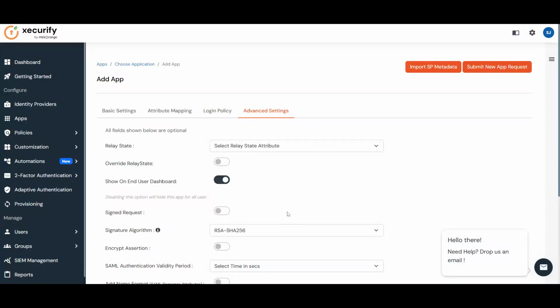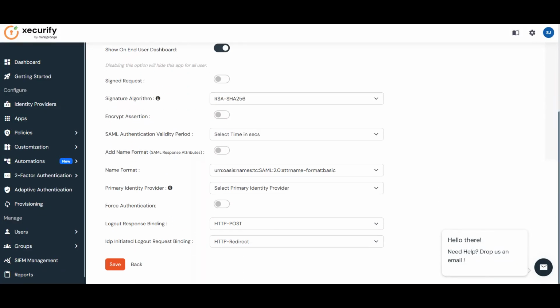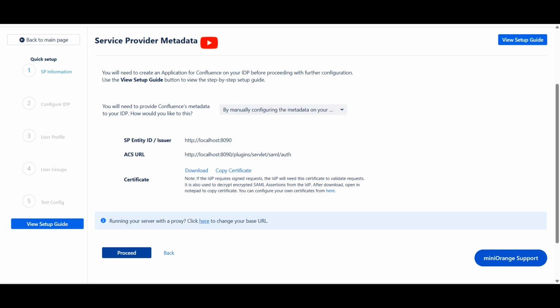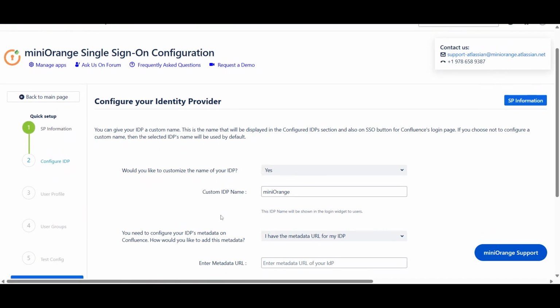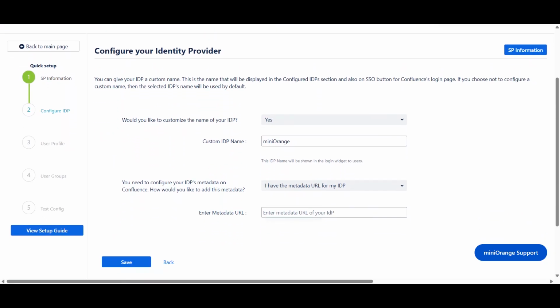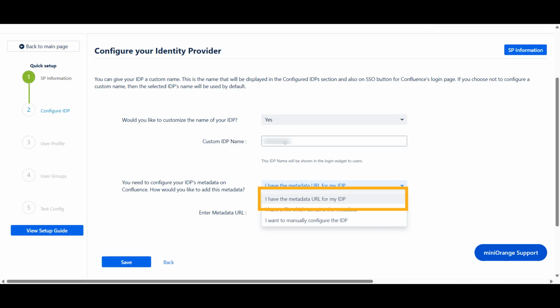Click Next. In the Advanced Settings tab, review all the fields and save the configuration. Now switch back to the miniOrange Confluence SAML app. Click Proceed to move forward with the SSO setup. Now select the way you want to add IDP metadata. Choose I have the metadata URL of my IDP.